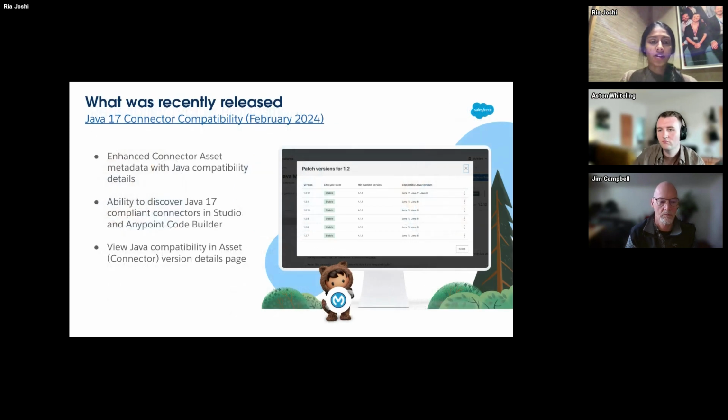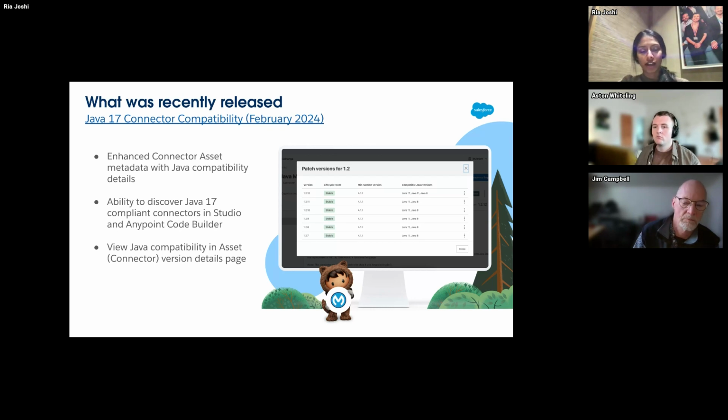So we can take a quick look at what was recently released. In February, a new feature reflecting Java 17 compatibility for connectors was launched. When a connector is published to Exchange, it will extract the Java compatibility metadata and store it as a custom property. Exchange then runs a script to populate this property for all existing connectors. Today, when you click on the View Versions button of an API in the portal page, you can view both the Mule runtime versions as well as the compatible Java versions for a given connector version, as you can see in this table on the right.